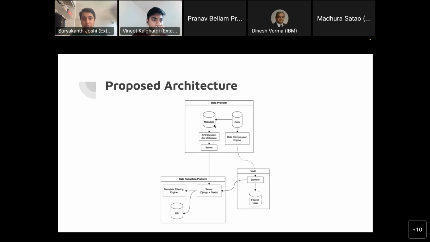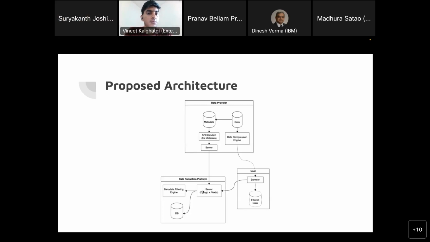The API standards, which we'll be going through next, are the standard that we expect the data provider to keep the metadata in. Since each entity has metadata of its own, the data provider is expected to build the index that we use to build on the reduction platform. So our job would just be to query the data provider to get all the filters, and once we get the metadata, we would filter it again and provide it to the user.